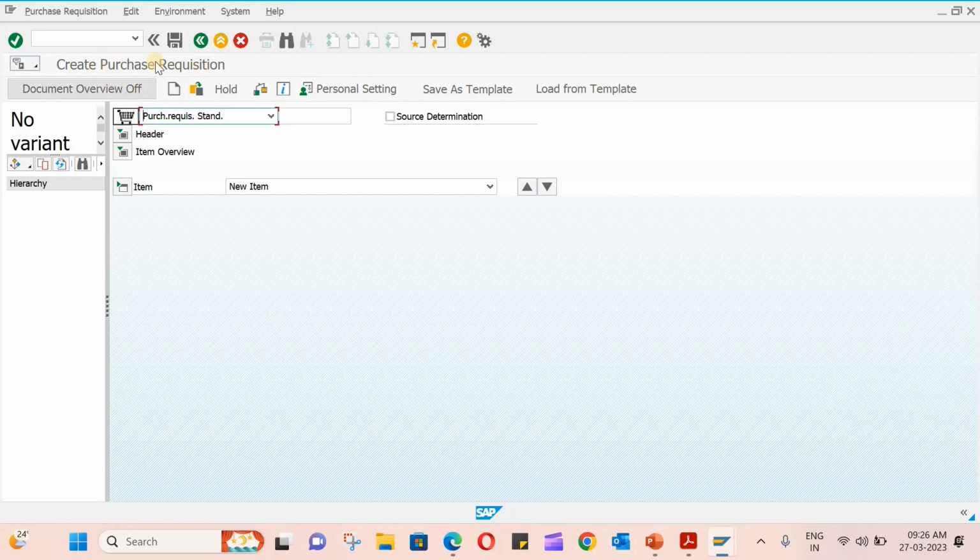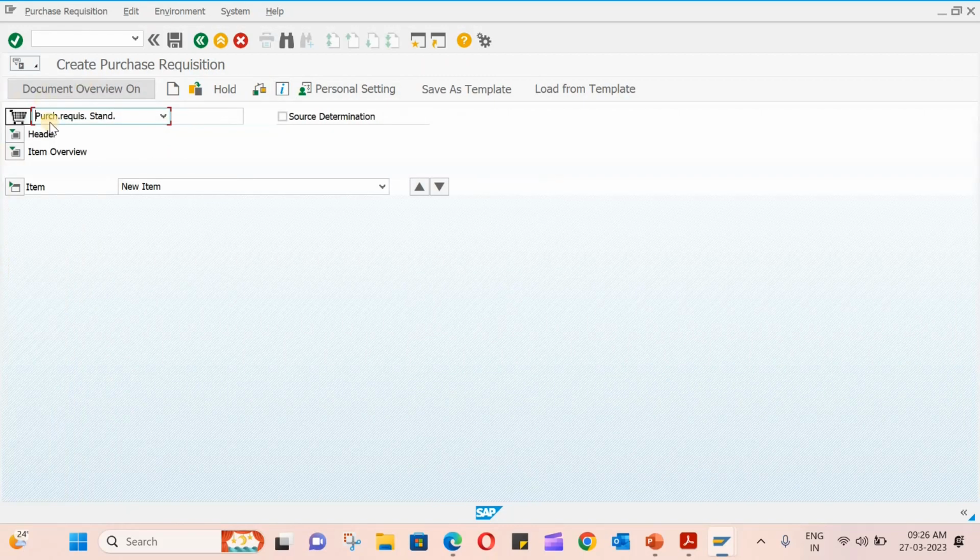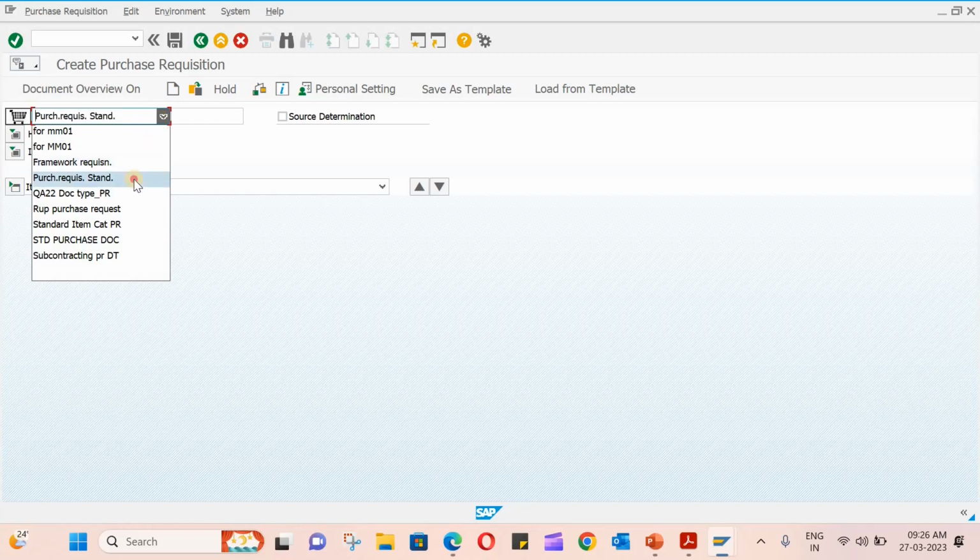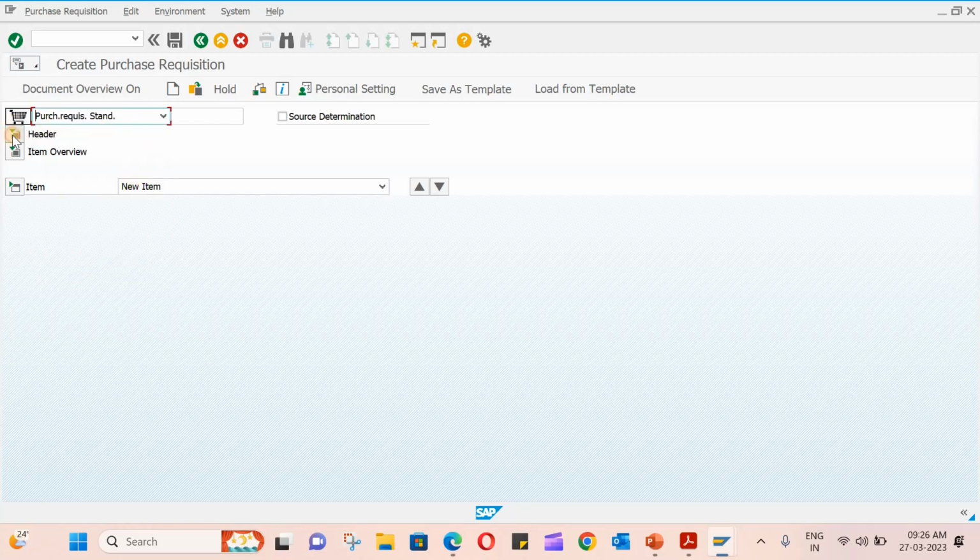You can see here the title of this document. Here you can see there is an option called document overview, with create new, change, hold, check, all those things. If you click on this, the document overview will go off. Now here you can see purchase requisition standard. Next you have a header option here.